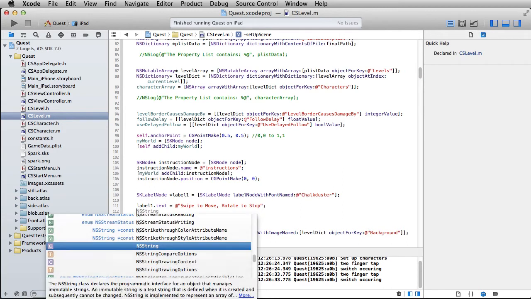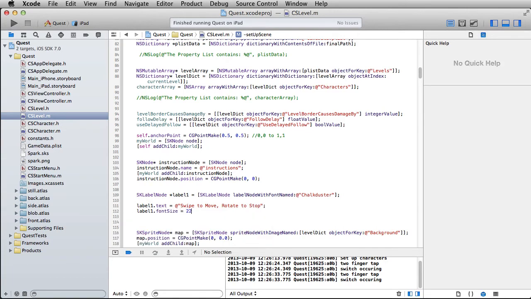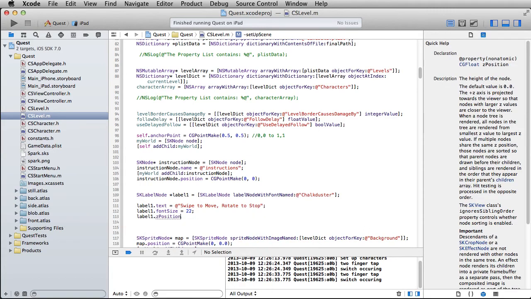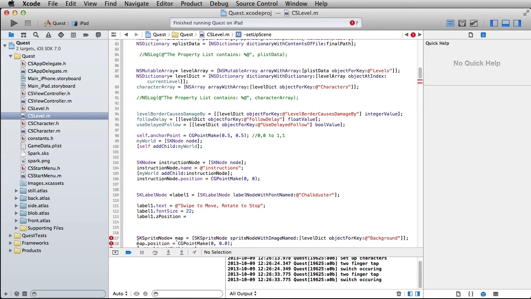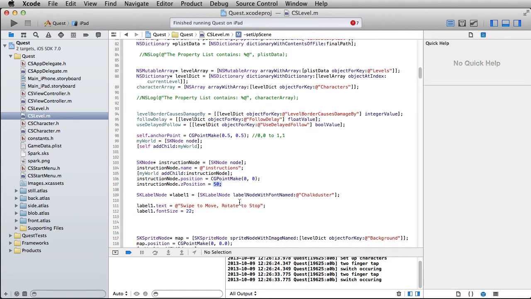Let's come down here, write label 1 dot font size equals 22. Label 1 dot z position equals, oh, it doesn't really matter, does it? But you can put in here your z position, and certainly, now that I think about it, if you're inside of the instruction node, that's really the z position that would matter most. So let's take that off of there. So it's me on autopilot typing code here. So we'll put that above anything else inside of My World.